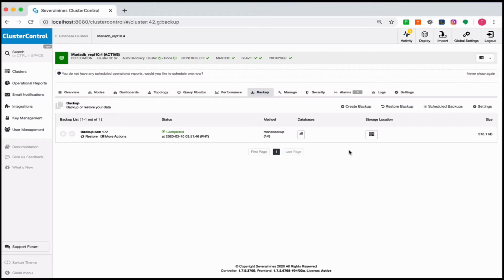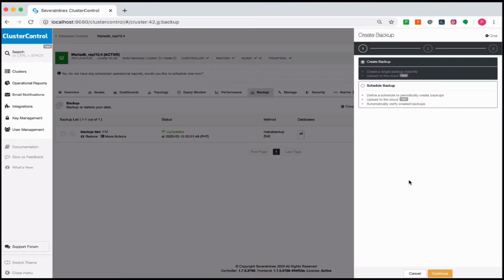and then as you can see, it listed all the previous backups that you have created. As you can see, I have only one backup that I have created previously. All you have to do is to click on the create backup button, click continue.